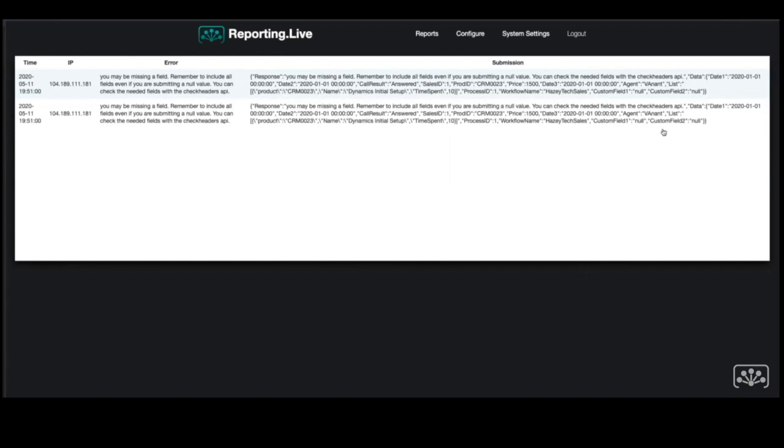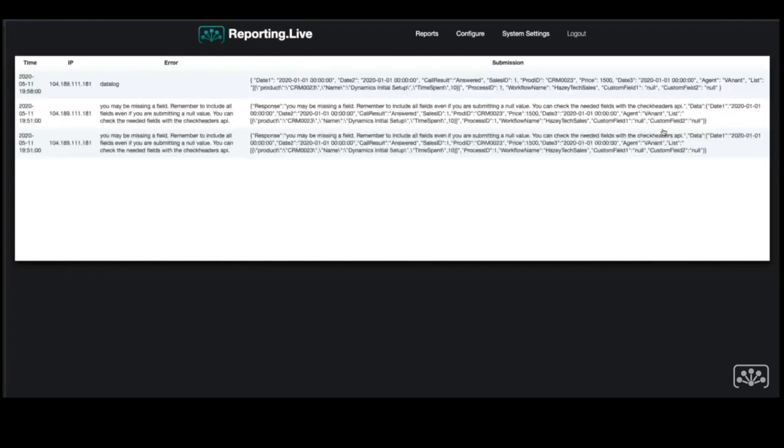Looking at the previous submissions, Hazy Tech's call data comes from a third-party call center platform that can't tailor the data to reporting.live's needs. That's where the Maps tool can assist. Let's watch some data flow in via a data log. As you can see, the Data API is a powerful tool that can help you get information into reporting.live quickly.